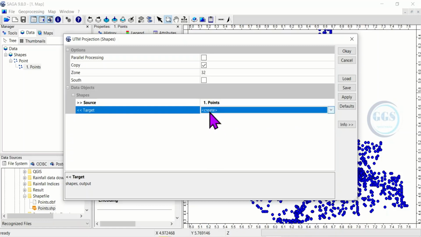Choose create. Then immediately you do that, it will automatically select the zone your data belongs to. So in my case, my data belongs to zone 32 north. So that is where it belongs to. So this is the zone. It will automatically display it here.